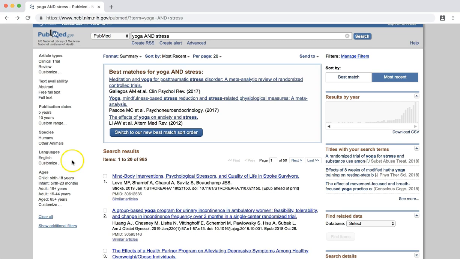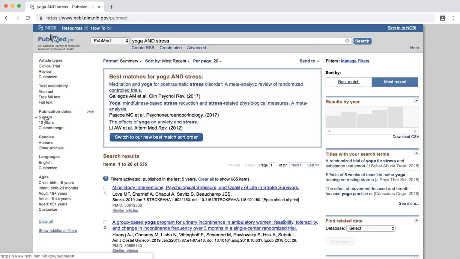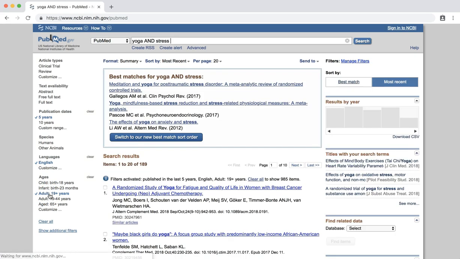To apply filters, simply click the option you'd like. For example, if we'd like articles published in the last 5 years, we click 5 years to make it blue and bolded, and you can see in the amount of article results our filter has been applied. Perhaps we'd also like articles published in English, so we can apply that filter as well. And maybe we're only interested in yoga and stress in adults, so we can apply the adult 19 plus years filter as well.